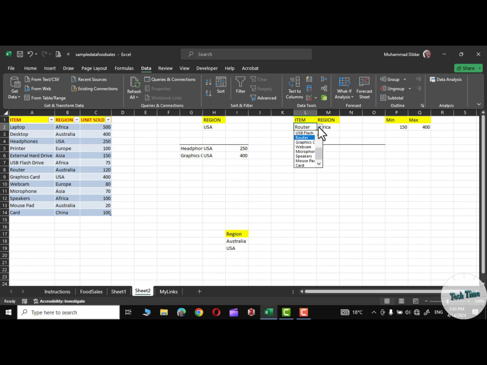Let me choose something else. Graphics card, it's not available in Africa. Speaker, they are available in Africa. And similarly, let's check desktop, they aren't available. You can also change the region right from here as well.